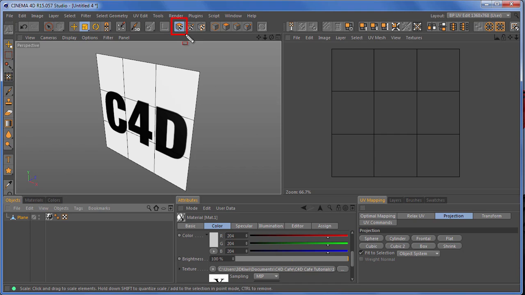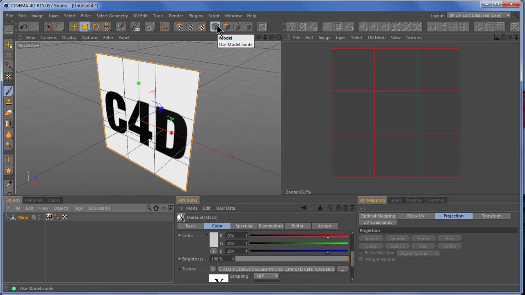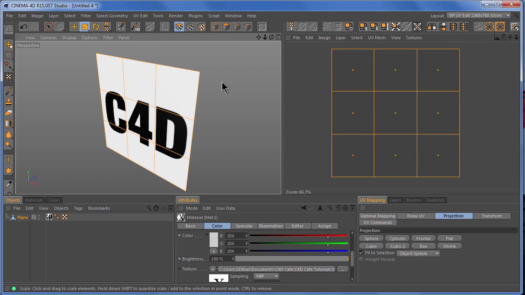Polygon mode, and it just happens to be selected. I was having a bit of a practice. Normally it won't be selected, you'll be in model mode or something like that. Okay, so I'm going to come to UV polygon mode, and I'm going to select all of the UV polygons, Control A. You can see there I've selected all of the UV polygons, and they're highlighted orange here.